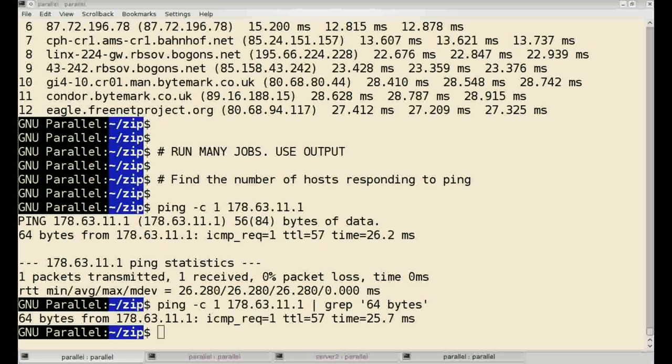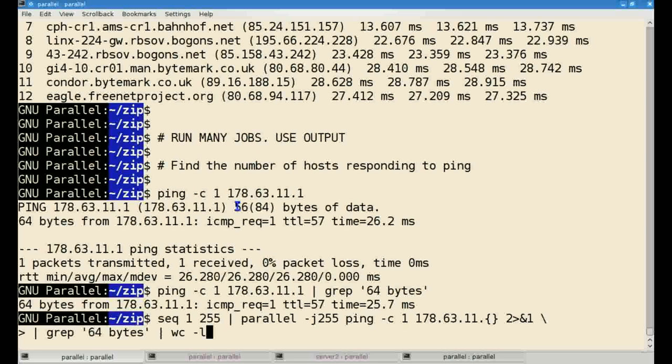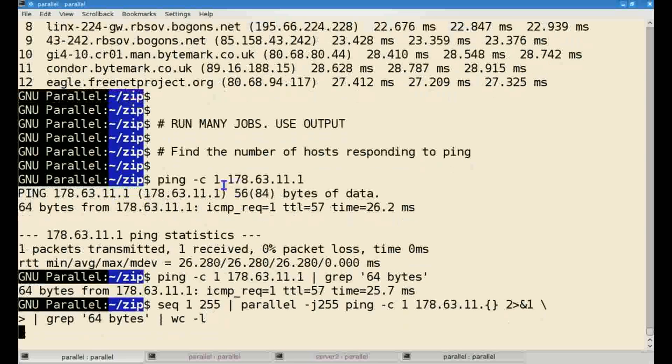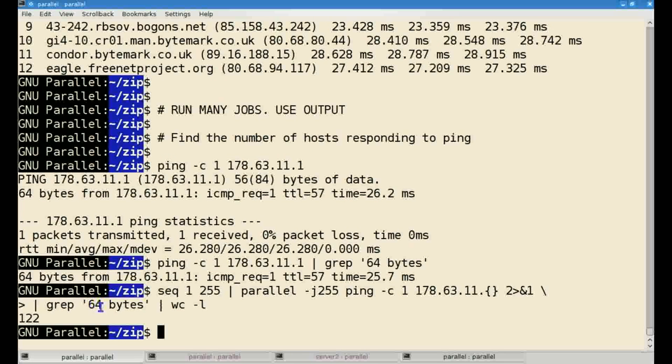We want to run this on 255 hosts. So here we run in Parallel 255 jobs, and the numbers from 1 to 255 will be put in here, and we will then send a ping to each of these in Parallel. Then we will take the output and grep that for 64 bytes, and we will count the number of lines, and we will see there's 112 alive.